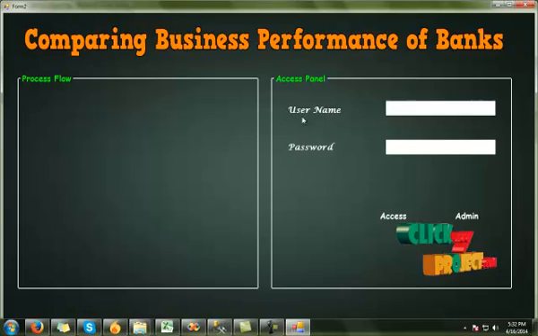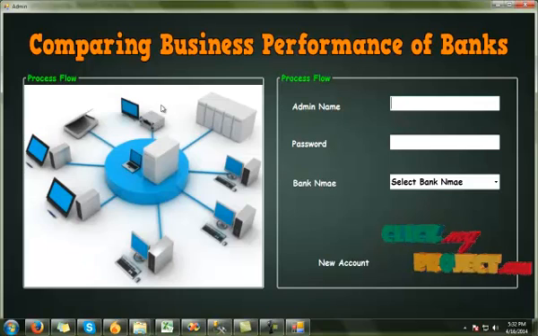Here the user enters the username and password for user access. Then click the admin button to create a new account. This is the admin page. In this process, enter your admin username and password to get to the new account creation.